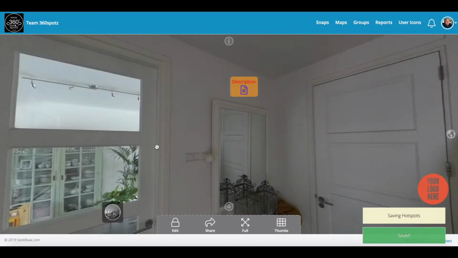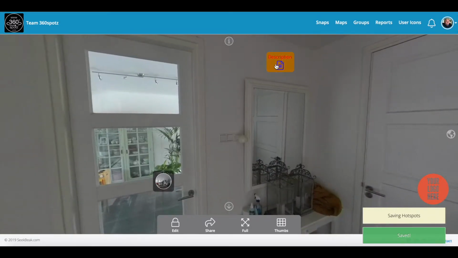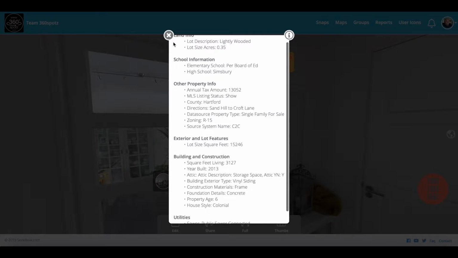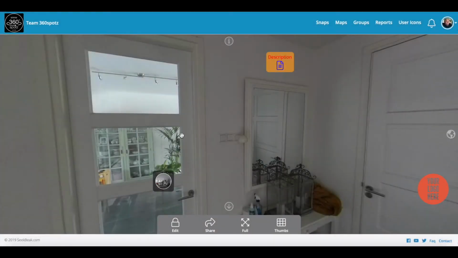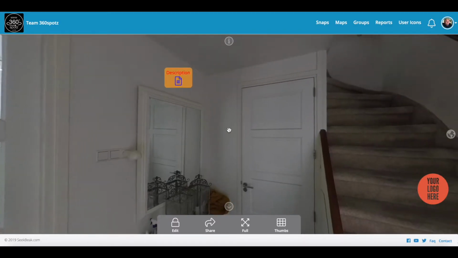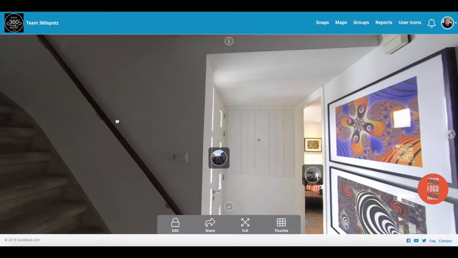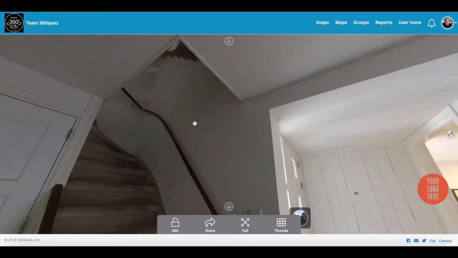All right, so now we've done the description of the house. When we tap on that, it gives you the information which you just pasted in. Right? So you're within the 360 tour, and you can get that information. Now, let's add a video. And obviously you can go upstairs and all that kind of stuff, but we're not doing that for the demo. Let's place a video on the wall here.